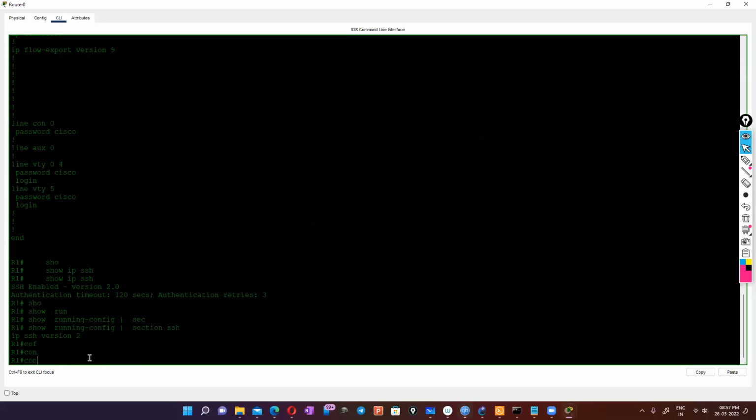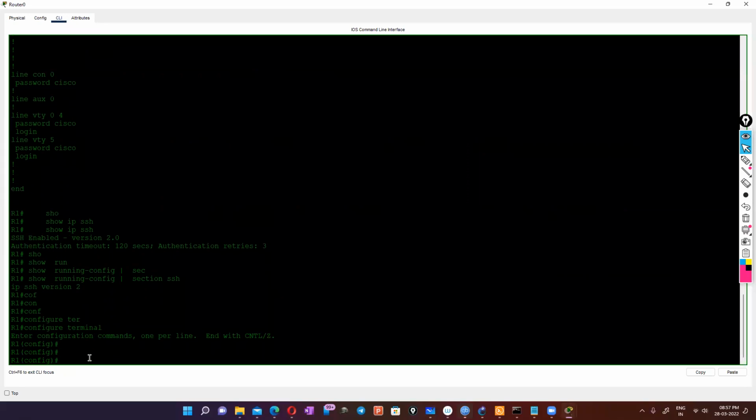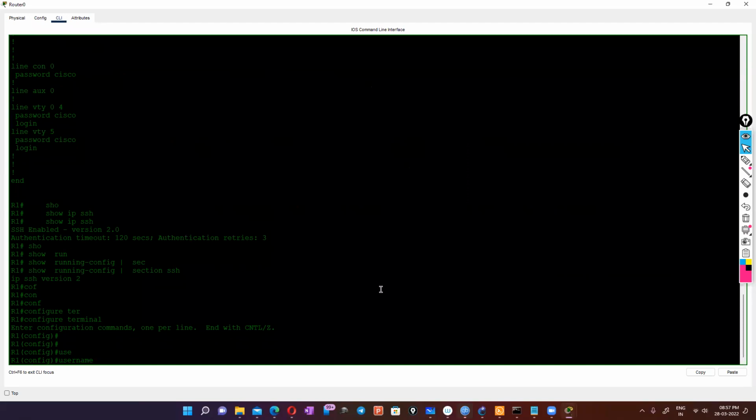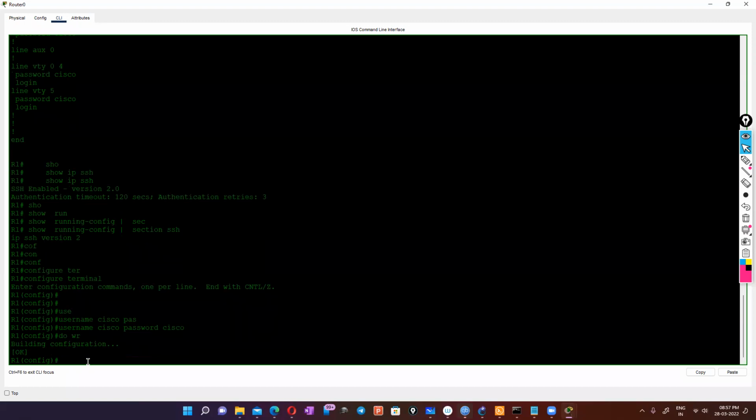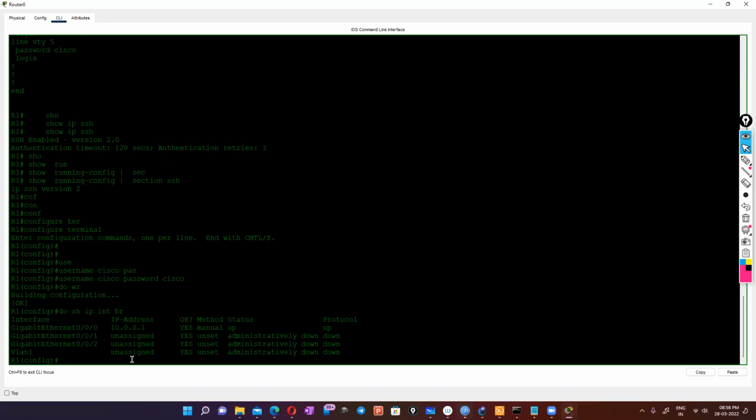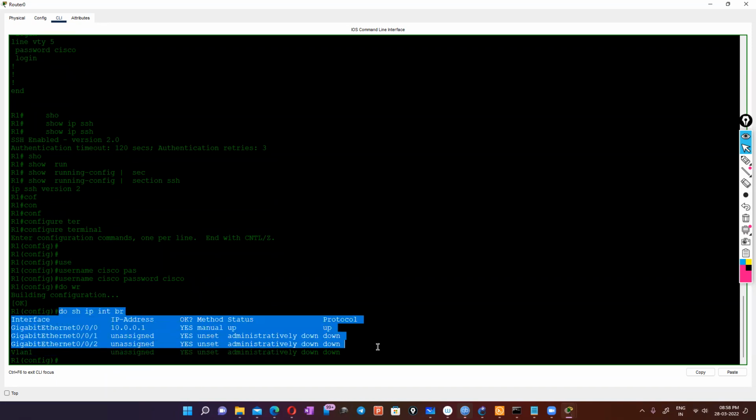So I'm going to configuration terminal. Here in configuration mode, I'm creating my local username and password. Username is cisco and password is cisco. So I did that. You don't need to exit from your configuration mode to save the configuration every time. You can give the do write command. With do, whatever command you want to run, you can use do followed by the actual command. For example, if I want to check the interface status, I can give do show IP interface brief. You don't need to exit from your config mode when you are making changes.